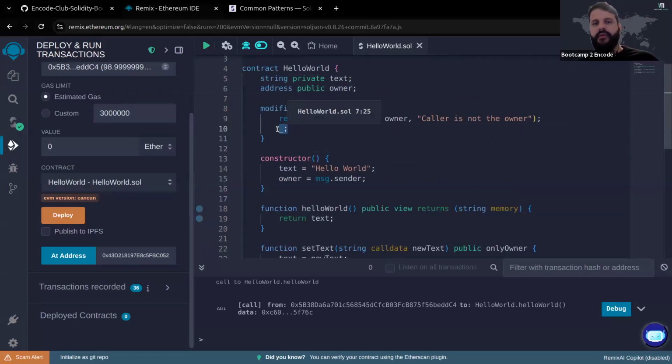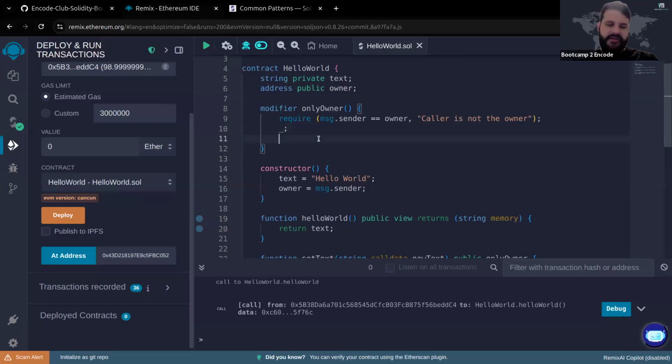Do you remember what is this character in the modifier? This character is going to govern when I go back to the execution. I could do some things before, I could do something after.